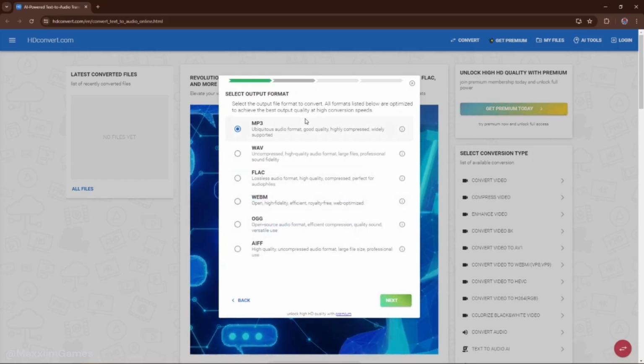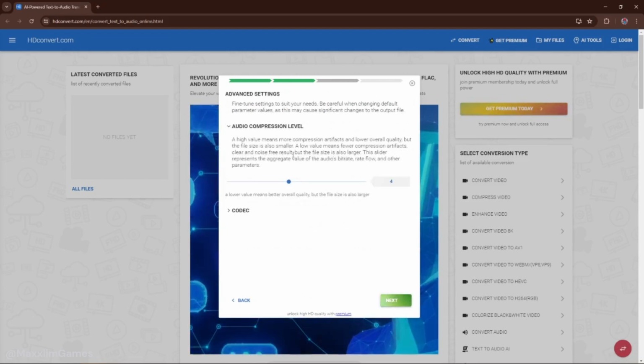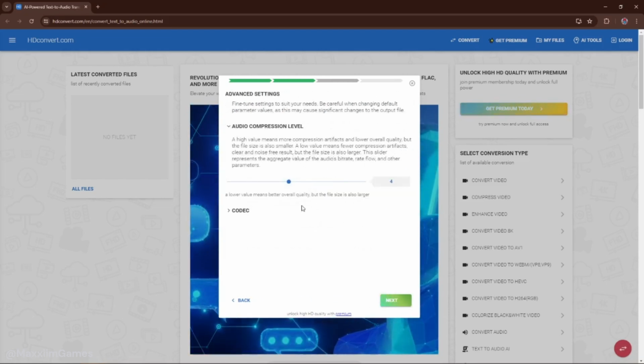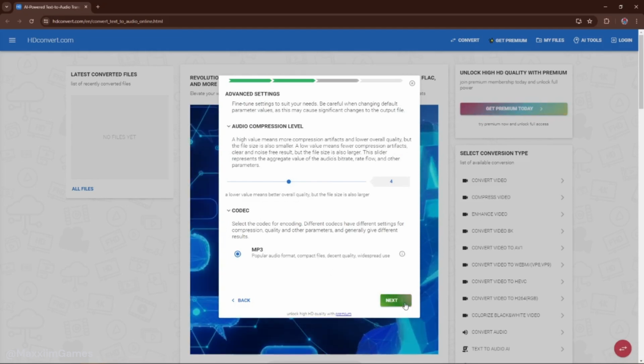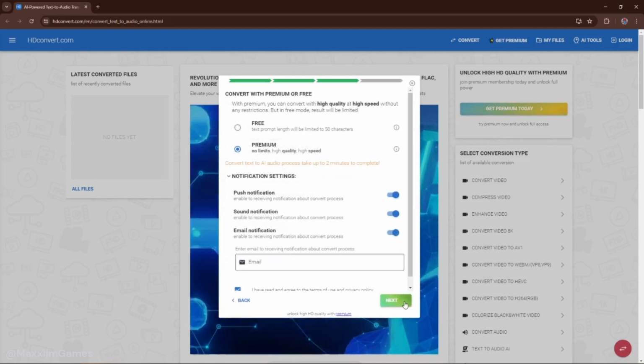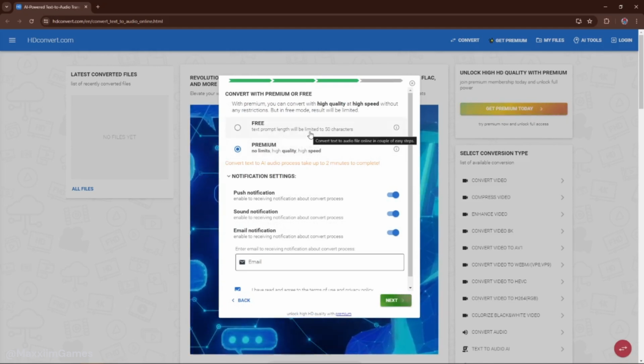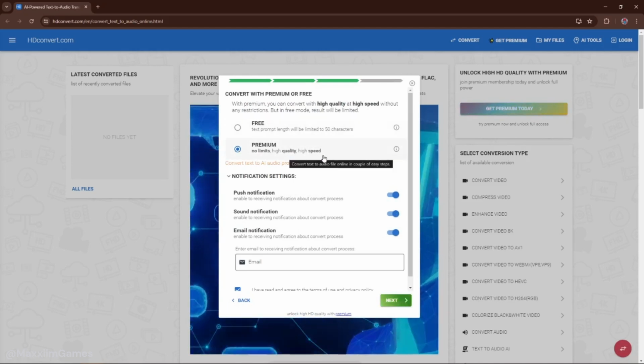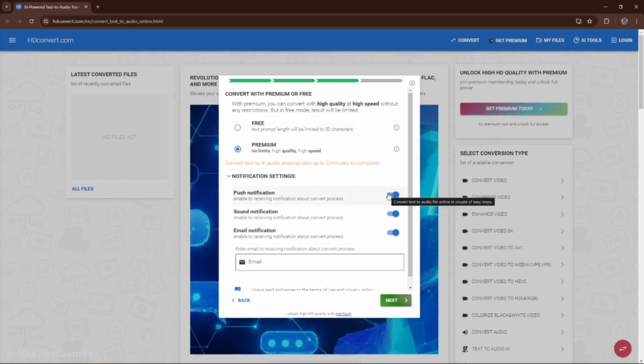Clicking next. Here, output format, MP3 is okay. Next for me. Audio compression. Let's change the codec, MP3. I have a lot of other features here. I can customize. Free model, no limits, high quality, high speed. I can have push notifications.